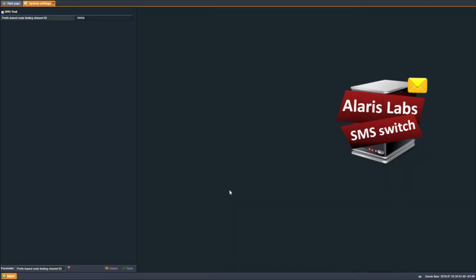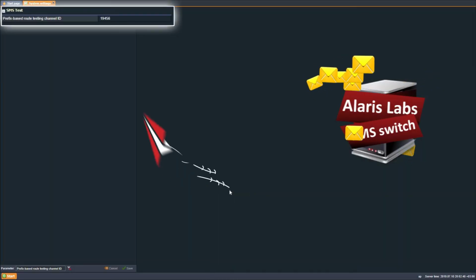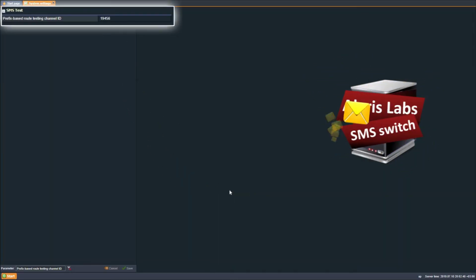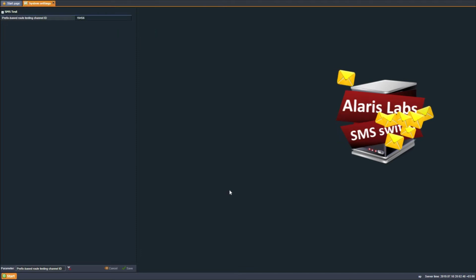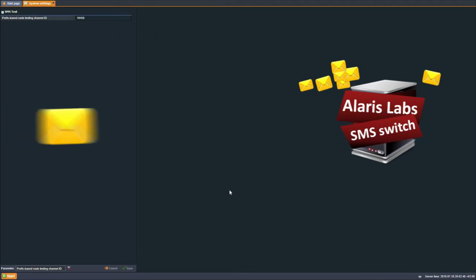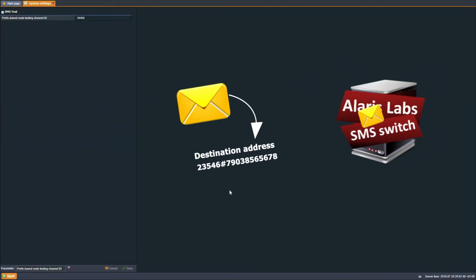The new system parameter prefix-based route testing channel ID has been added and serves to specify the channel ID. Once a message is received from this channel, the destination number will be searched for the hash key symbol, and the digits preceding it will be used as the POI ID to which the message must be sent. No routing will be performed for the message.